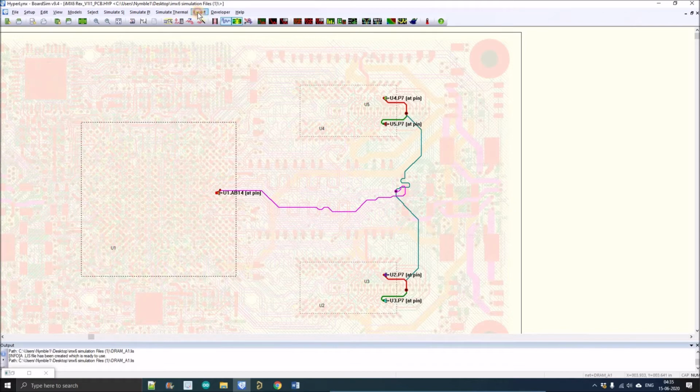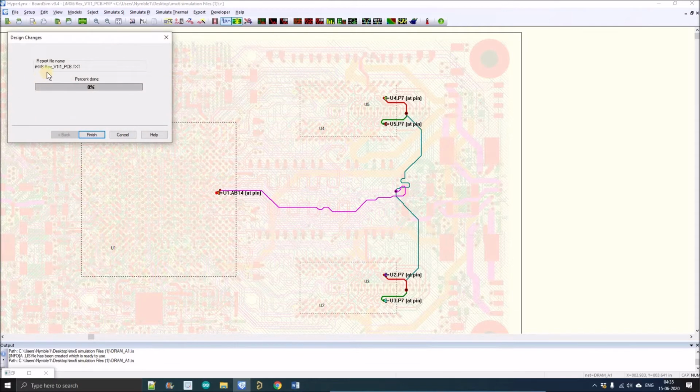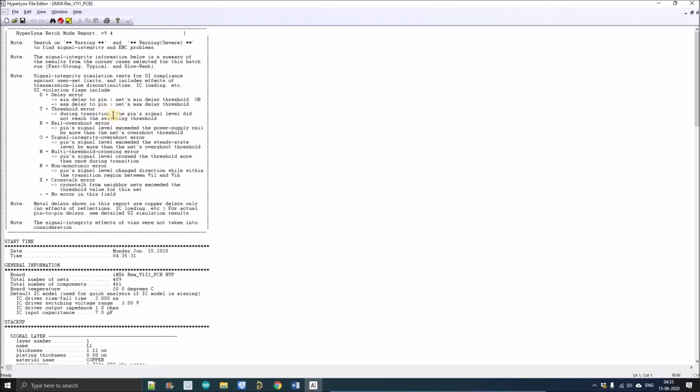So just go to Export, left click over Export. There is the option Report and there you will find Design Changes Summary, right? Left click over that. Now Hyper Linux will ask to execute that process, so click over Finish, left click. I've already generated the file, so that's why it is asking me to replace it. In my case it is yes. Here we go, so Hyper Linux generated a report.